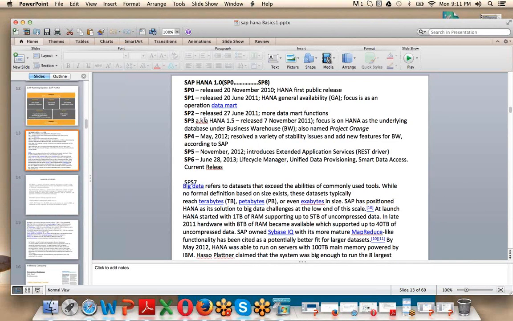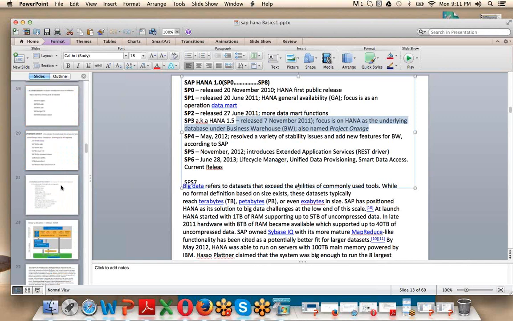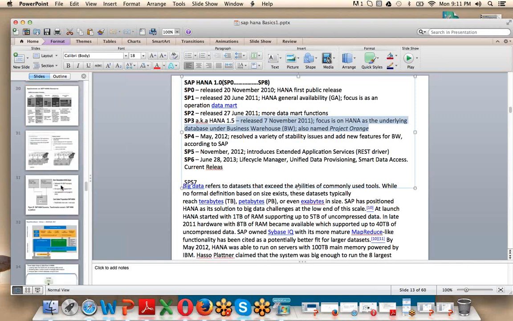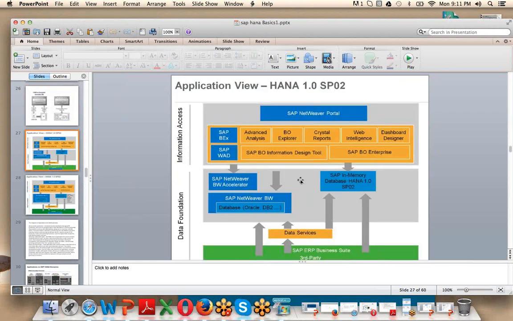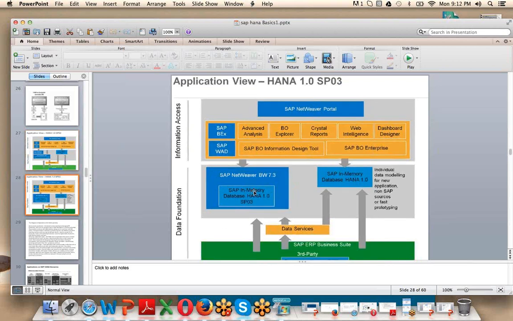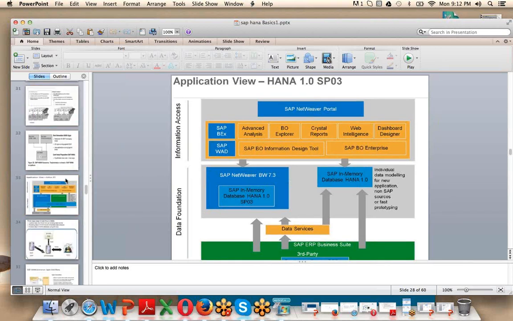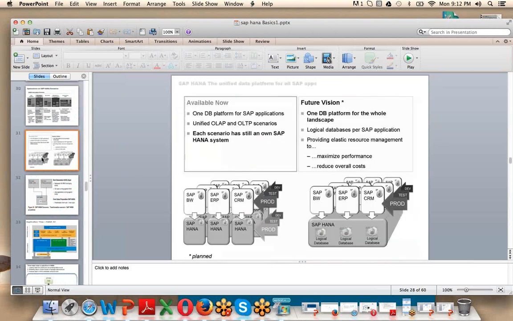Up to Service Pack 2, HANA can be used only as a data mart, as a secondary database, the sidecar approach. But from Service Pack 3 onwards, HANA can also be used as the underlying database for SAP BW, Business Information Warehouse, which is a MOLAP application from SAP. In later support packs, SAP has even given the option of using HANA as the underlying database for ECC and CRM.